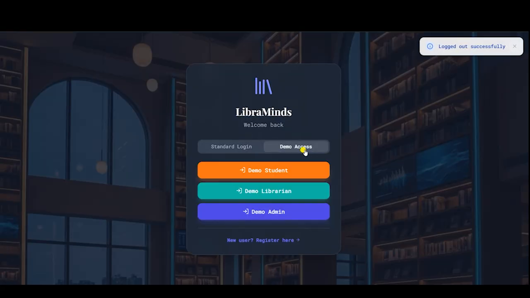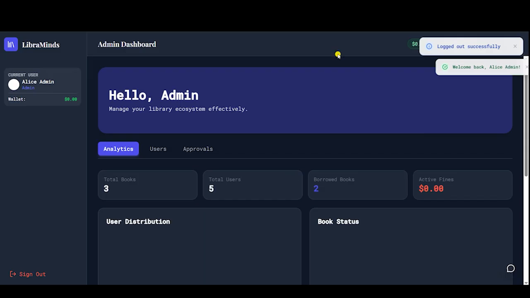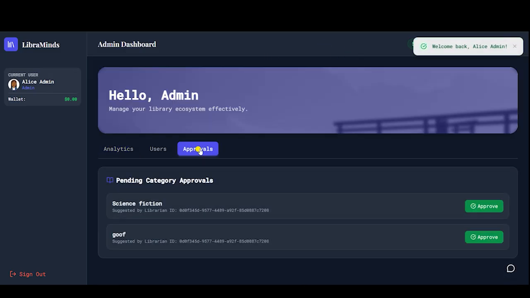So let's go to the calendars section, but first of all we will log out and log in as an admin to see whether we are having the approval or not. Okay, so we can see the science fiction is listed down here and it says approve, meaning we can approve it or we can let it be like that.